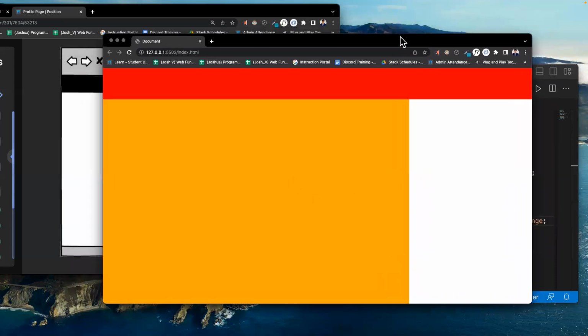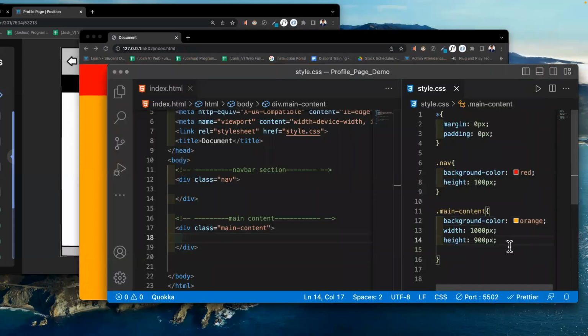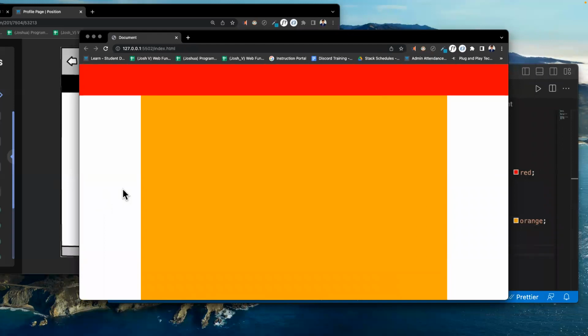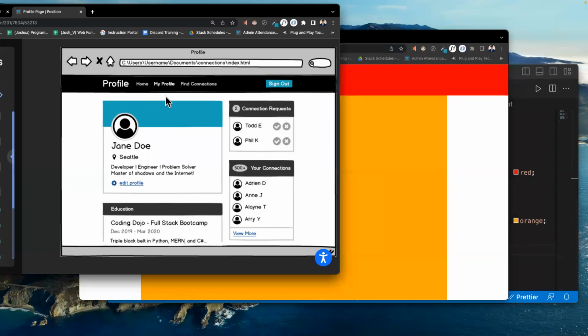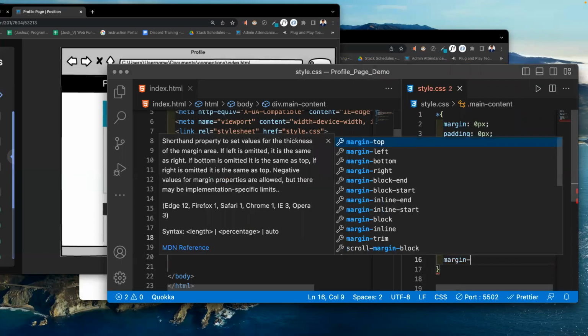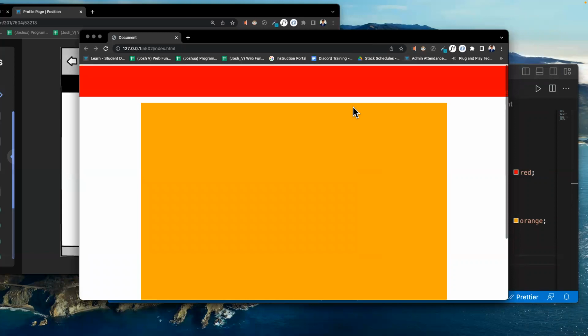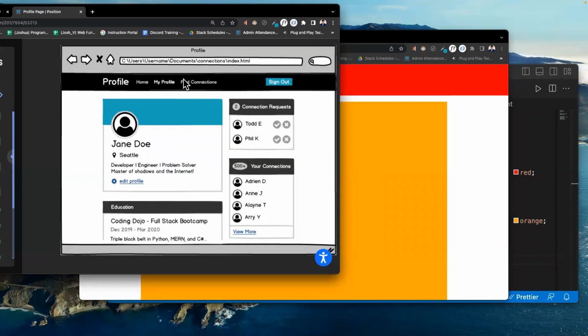Now I want to center this block as it's centered in this display here. So I'm going to apply margin 0 auto. Now it's centered. Okay. I want to add that little bit of space between the main content and the upper nav bar. So now I'm going to say margin top 20 pixels. So now I have a bit of space between the main content here and the nav.